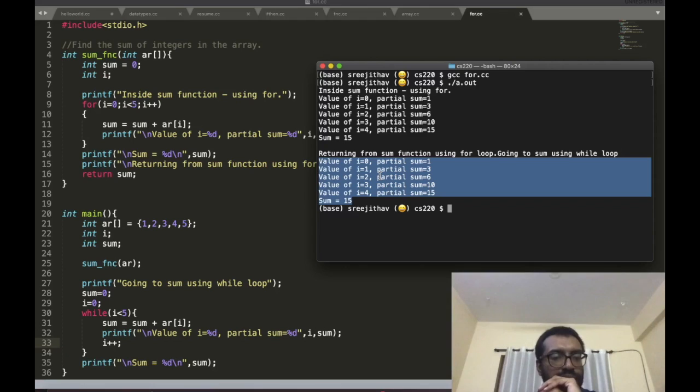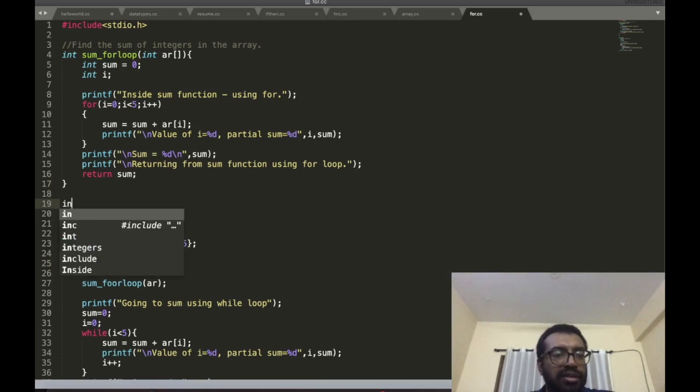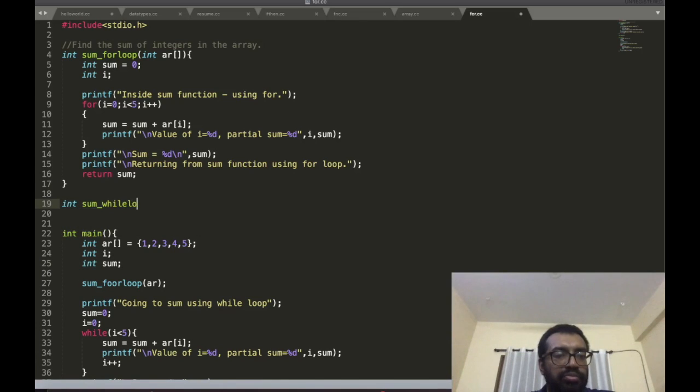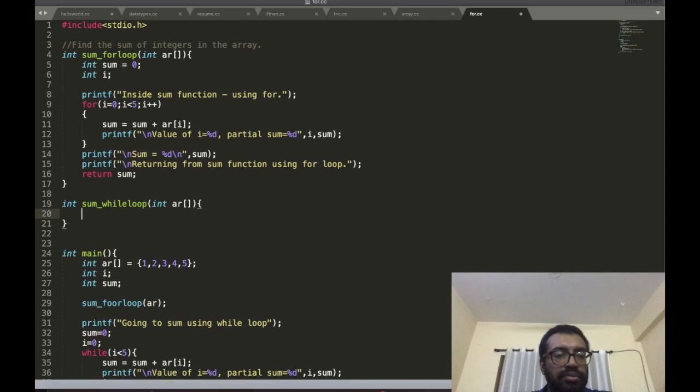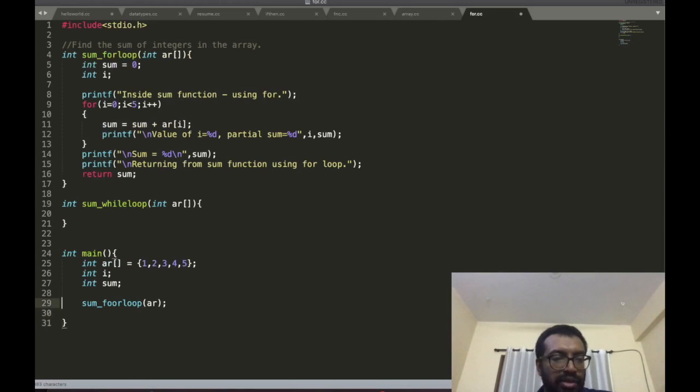Now let me make it into sum_for_loop, and I will make it sum_for_loop here also. Now I will make another thing which is basically sum_while_loop. And after that I am going to show something called the do while loop. That's the next thing. So it goes here.